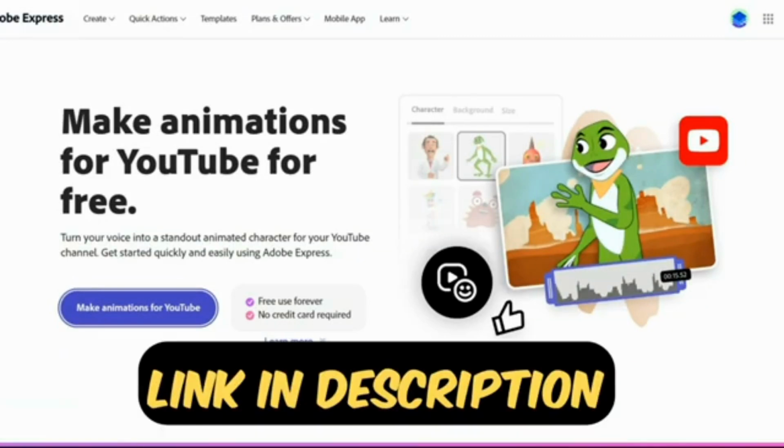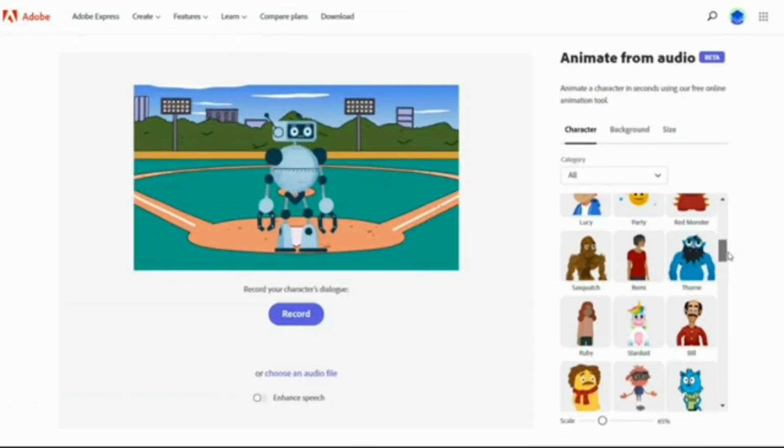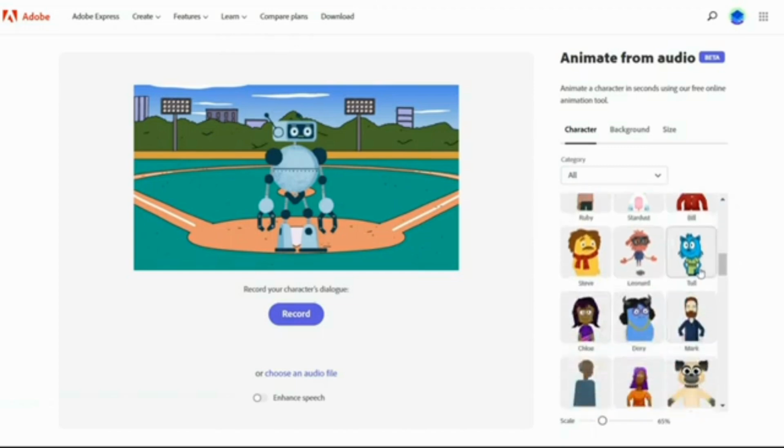Now it's time to create our own animation. Go to this site, click on this option. The link is in the description. Here first choose a character. I choose this.